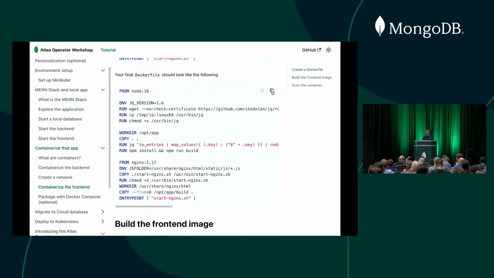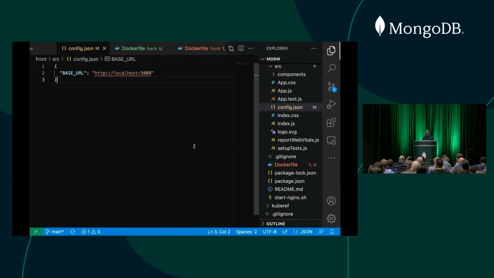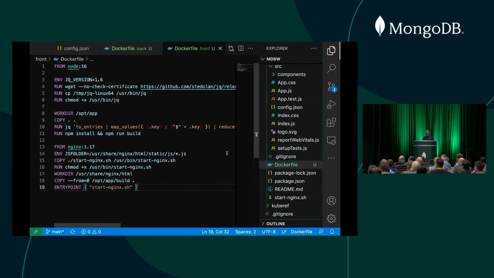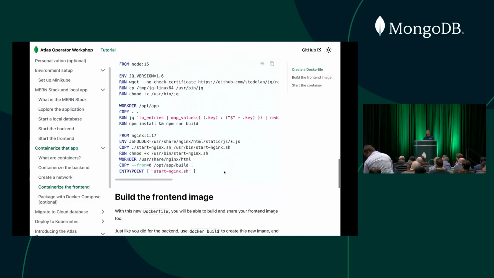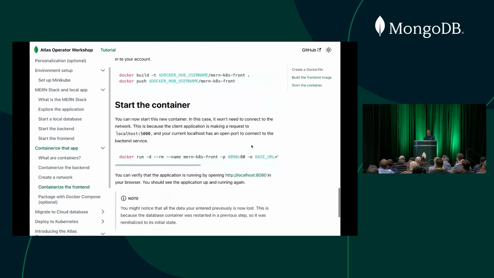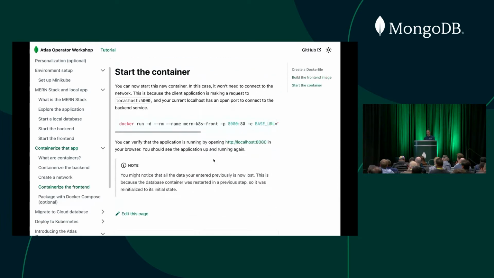All right, so this is what the code looks like. You can go ahead, oops, not overwrite that. Copy this here, and I've got my front-end image. Again, I'm not going to do the Docker build, Docker push, but we'll just start that container.